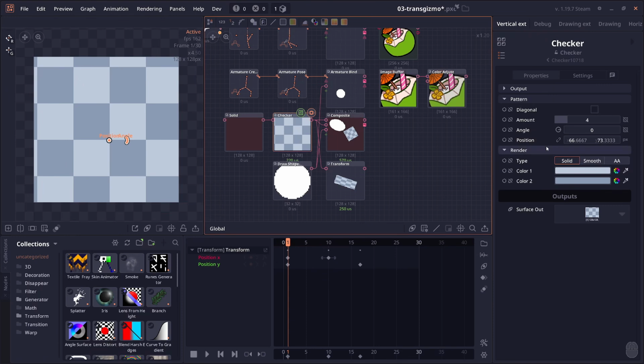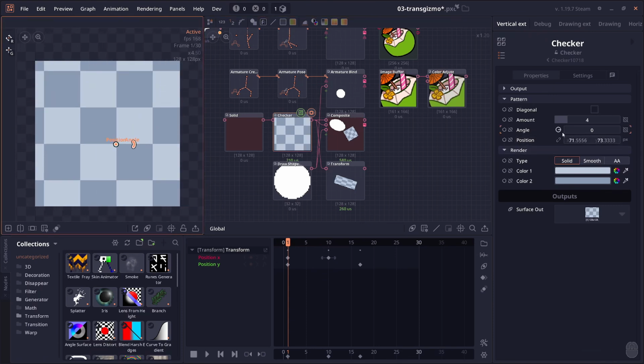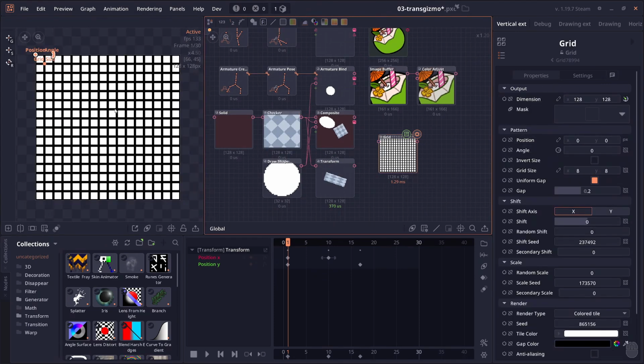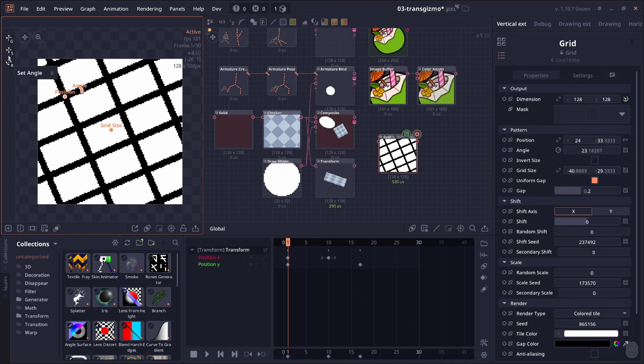A lot of the nodes that have these position properties can now be adjusted by pressing G. The rotation or the angle property can also be modified by pressing R. In some nodes, you can also use like S key for scale, right? And the available keys to show on the tool panel here.